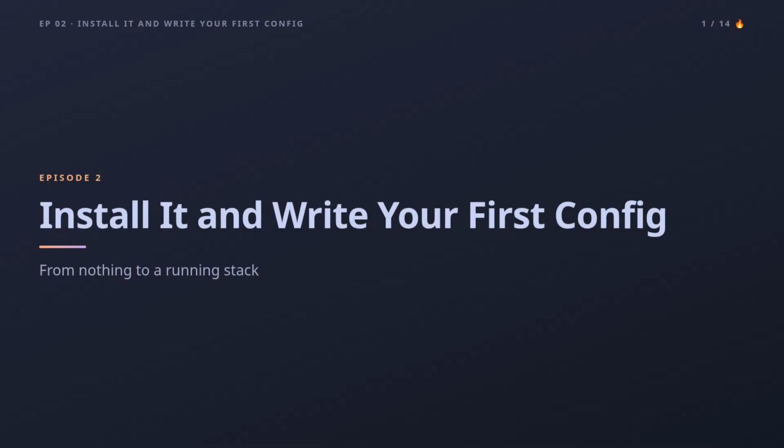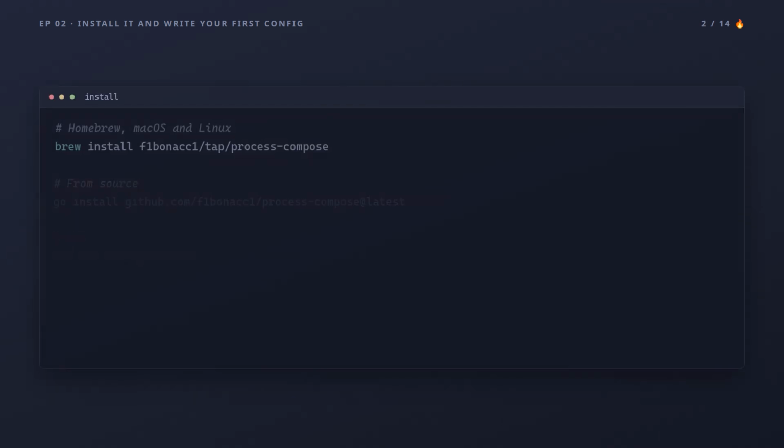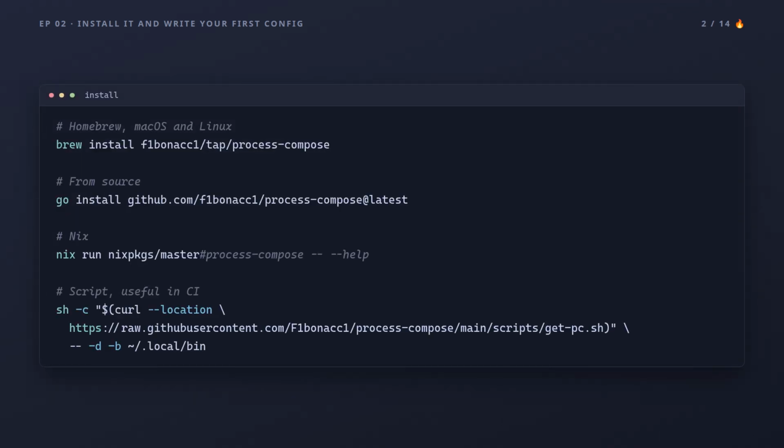In this one, we install process compose, write a config from scratch, and read the terminal interface properly. By the end, you'll have a stack that starts in the right order, and you'll know what every column on screen means. There are 5 ways to install it, and they all produce the same single binary.